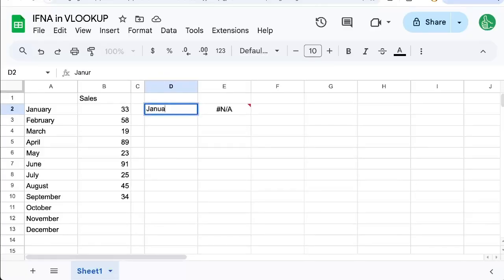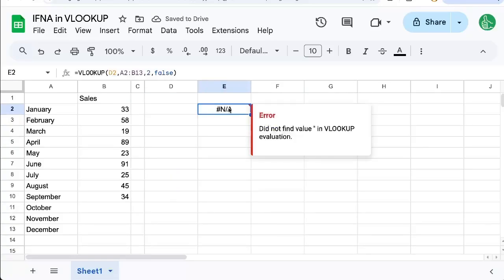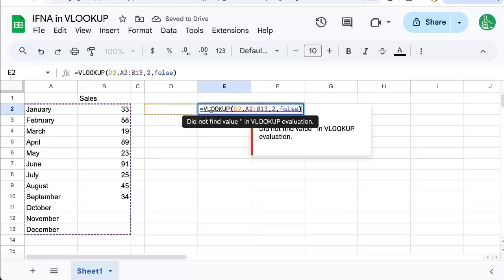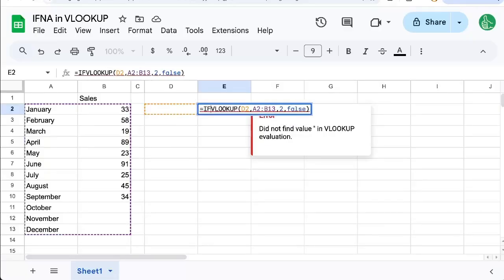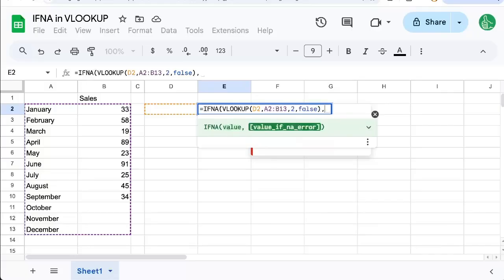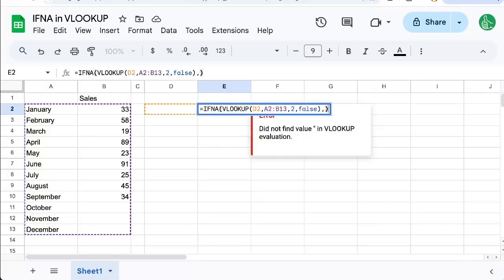But if we type in January here, it's going to give us a number. But sometimes we want this to be blank and we do not want this error. One quick way to do it is IFNA. Wrap your VLOOKUP with IFNA and put a comma, and then you can put anything here or nothing.